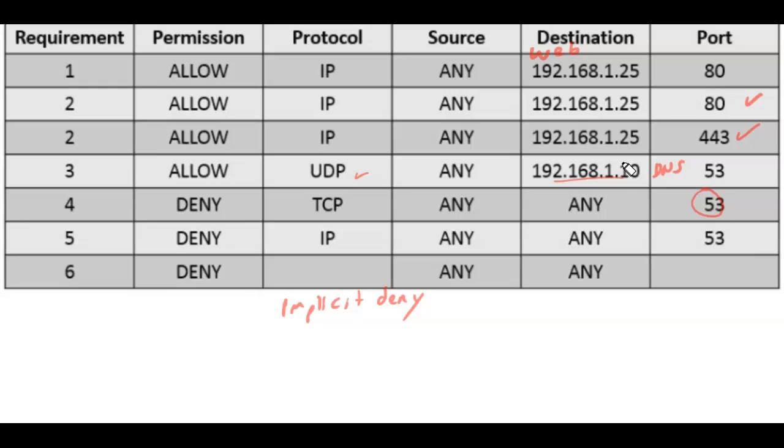Let's look at number 5. IP protocol from any source to any destination for DNS, deny it. So finally, we have deny any. So any source, any destination, any protocol, any port, just deny it.